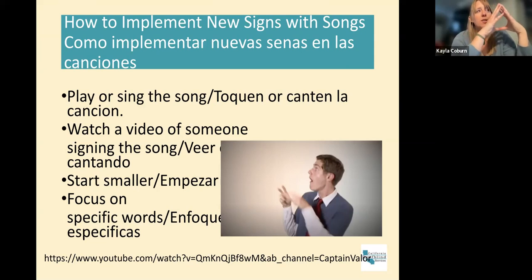So if you're first signing this, you could just focus on the colors. You don't need to focus on all the other words being signed.